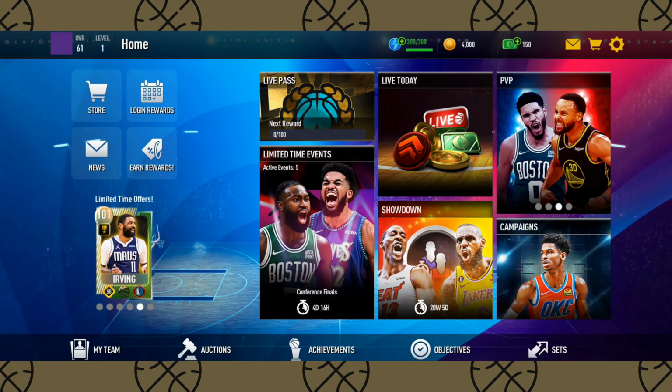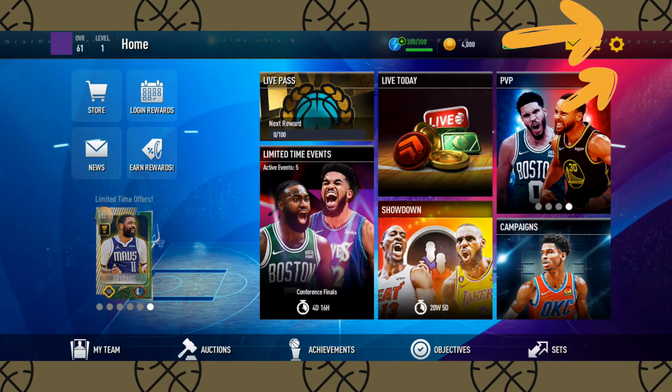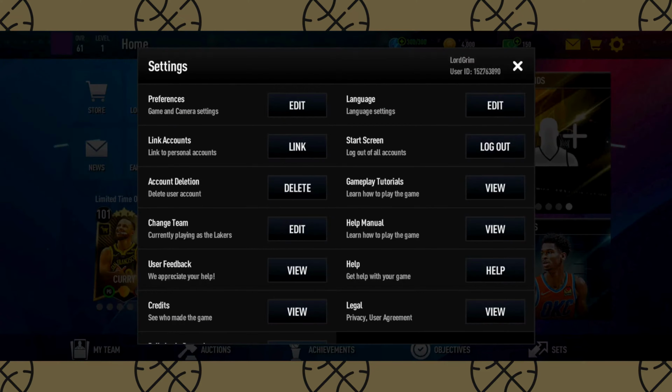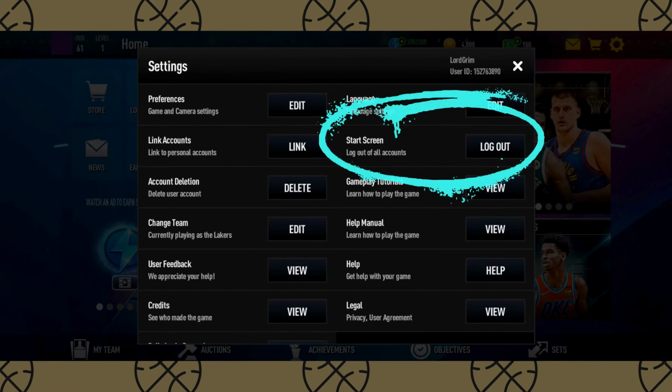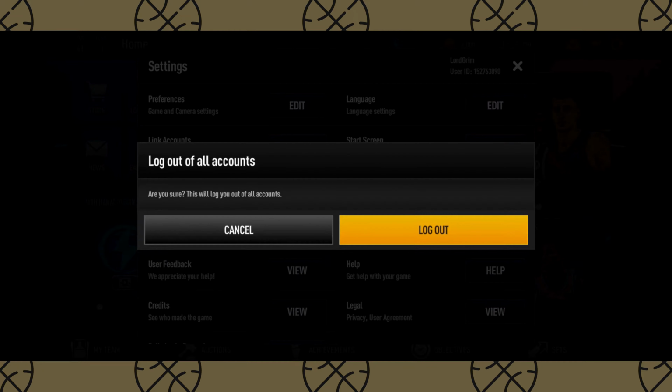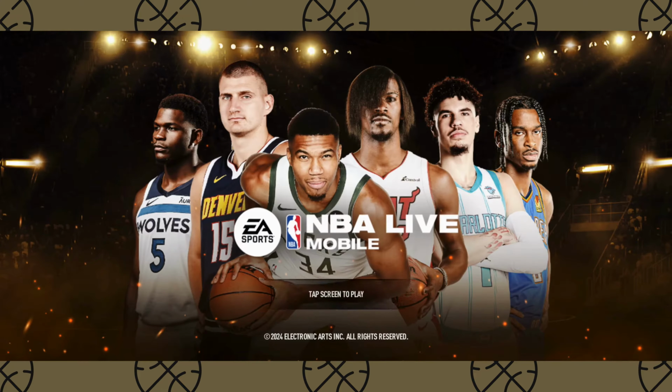Now, to switch accounts in NBA Live, what you want to do is go to your settings, and from here you should see a logout option right here. Just tap on it and press on logout. Now you will be taken back to the game's title screen.